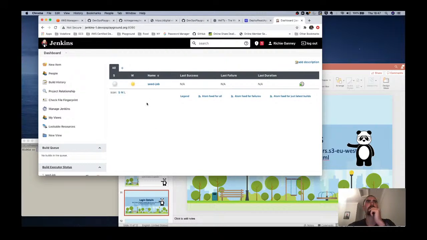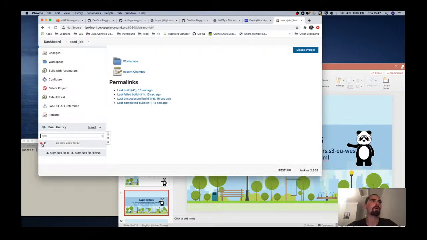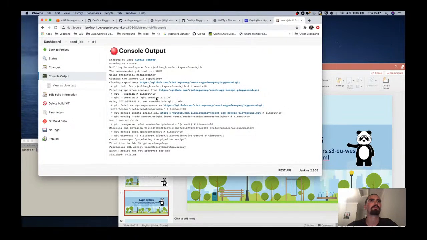Go to the Jenkins homepage. Hopefully in a second we'll see a new pipeline pop up. Not quite. Script is not approved for use. Okay, I'm going to have to approve this one.